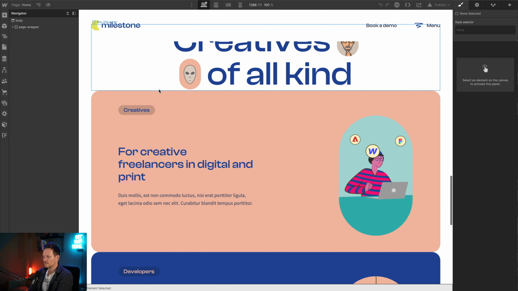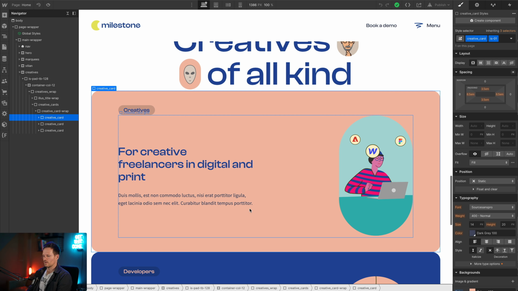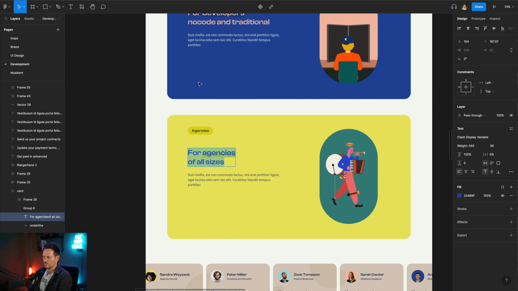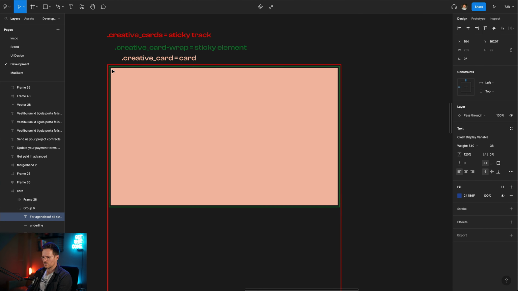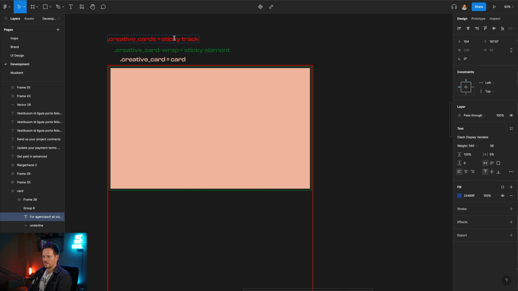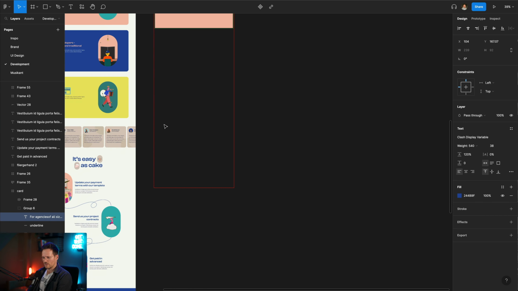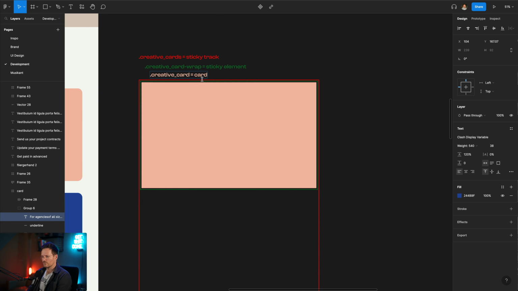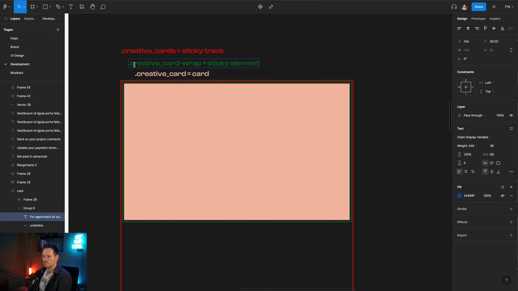So we have our cards, and now we are taking care of the sticky part. So to do this, I'm going to select my creative cards, and if we have a look again at Figma, at our concept here, the creative cards will be the sticky track, and we will give it a height defined with viewport height. And within there, we have the parent of all three cards, the creative cards wrap. This will be the actual sticky element, and all the other cards will be positioned absolute and stacked above each other with a Z index.